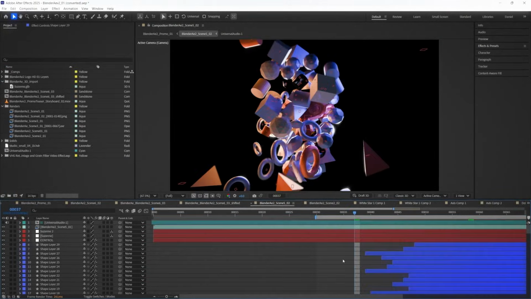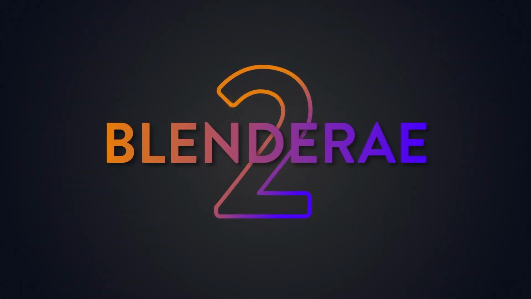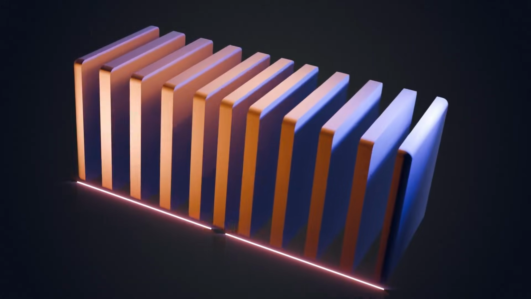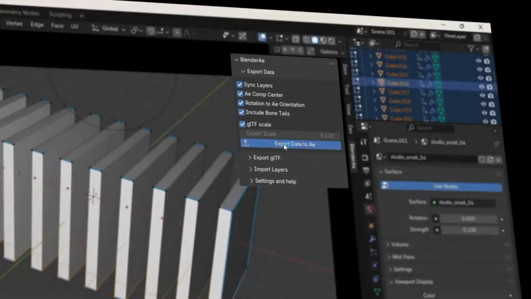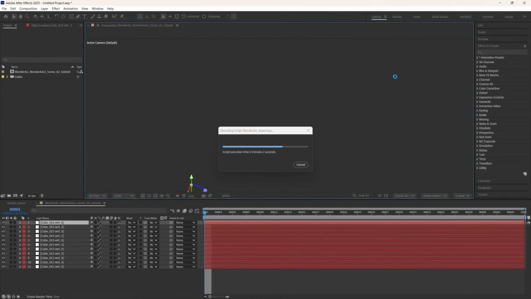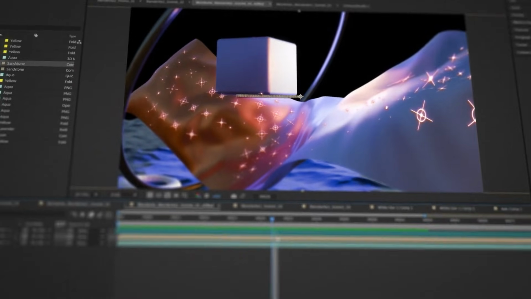After Effects now supports 3D objects, and that's why Blender AE 2 is a must-have. If you use Blender, this plugin is a game changer because it makes bringing your 3D models into After Effects effortless. No more complicated exporting or broken renders, just a smooth connection between both programs.